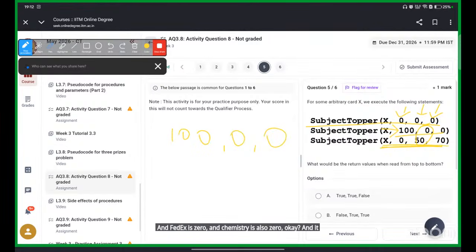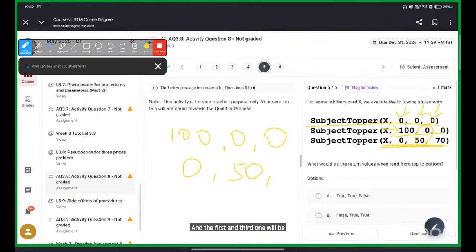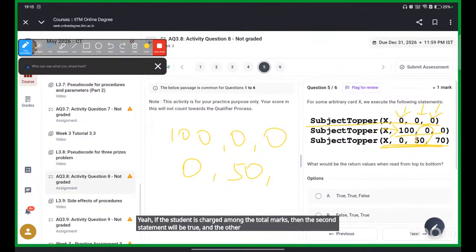If it were judged among the total, max total, then only the second one would be true, right? And the first and third one will be false. If the student is judged among the total marks, then the second statement will be true, and the other two statements will be false, right?